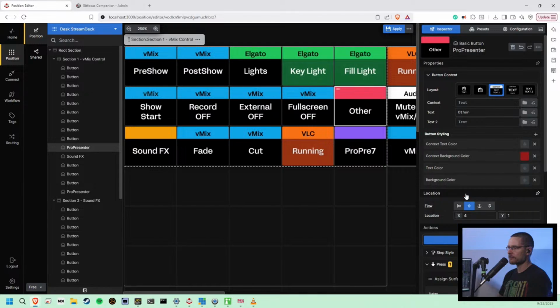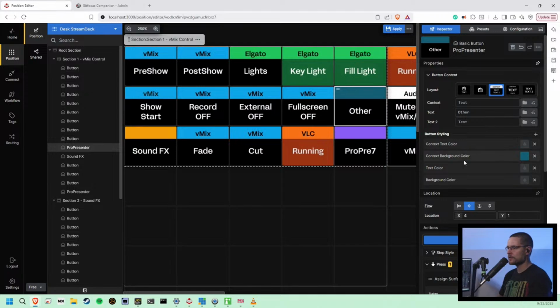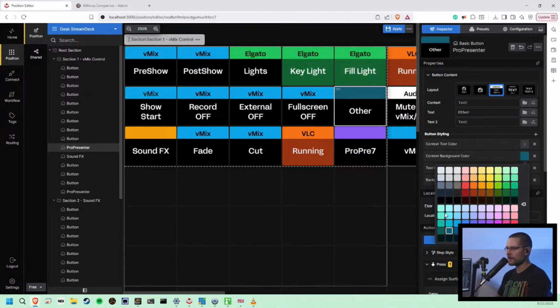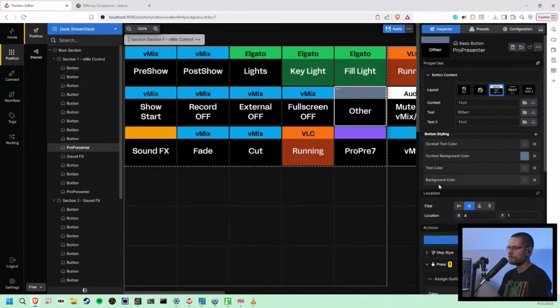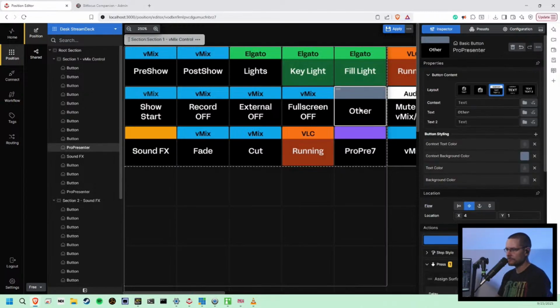Nah, let's use like a red maybe. Nah, red means dead. Let's choose, what else we got here? We're using purple, maybe like a dark aqua. That's too close to the vMix. Oh man, am I out of, oh, here we go. We could just use like a gray. All right, gray is fine for other because it's just another.